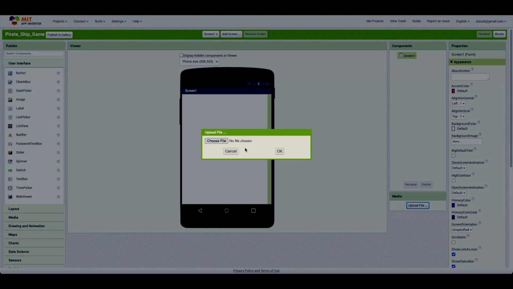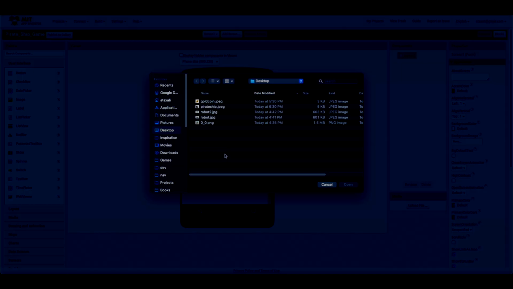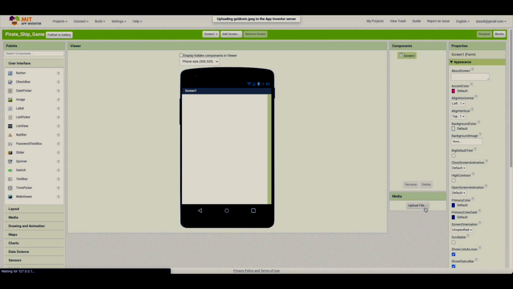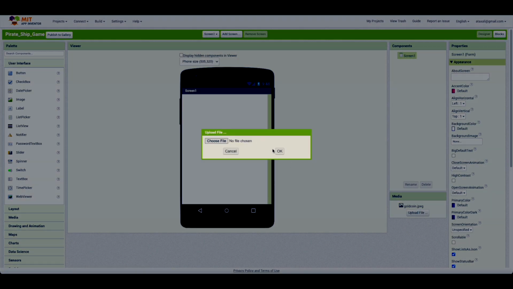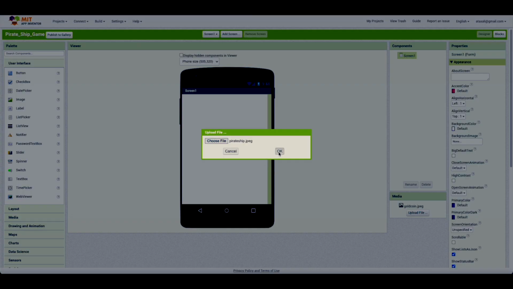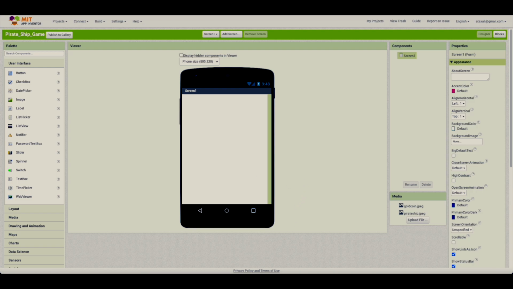We just click upload over here in the media section of your MIT App Inventor page. We upload the gold coin first, and then we upload the pirate ship. So these are two sprites. Think of sprites like images or characters that will be displayed on the screen.